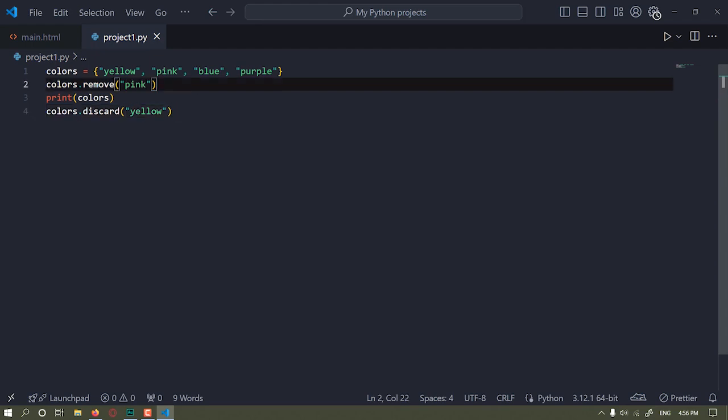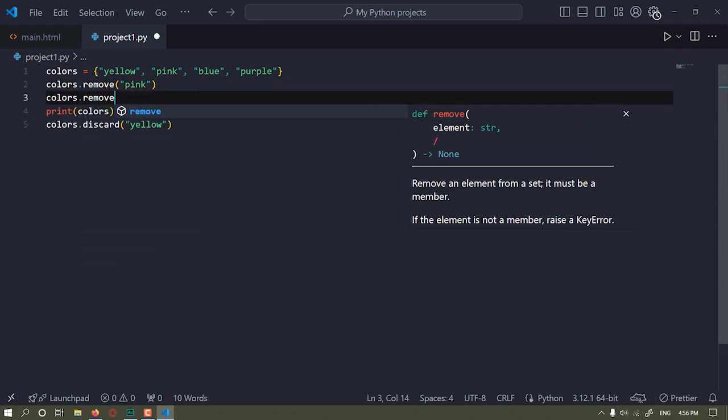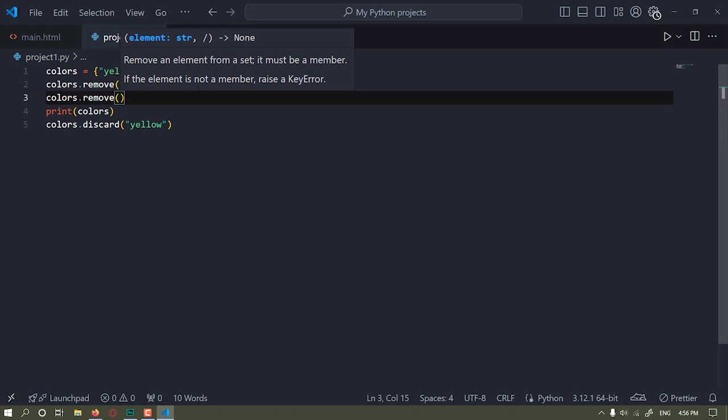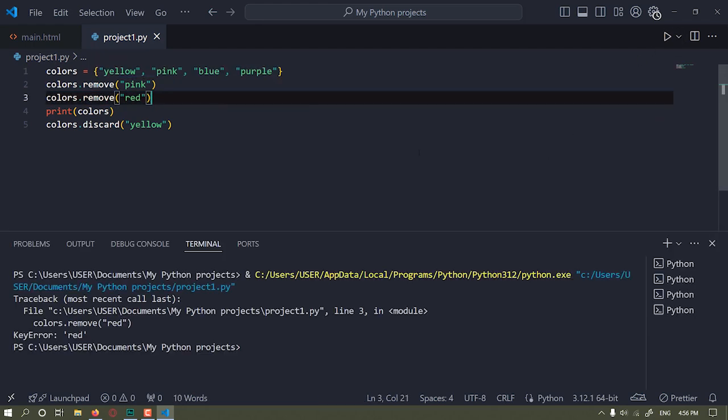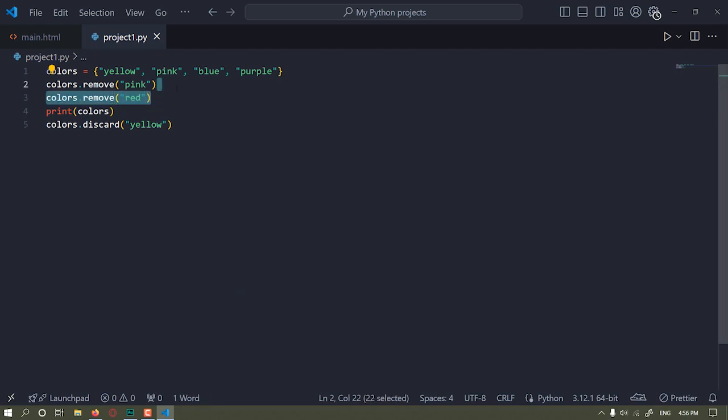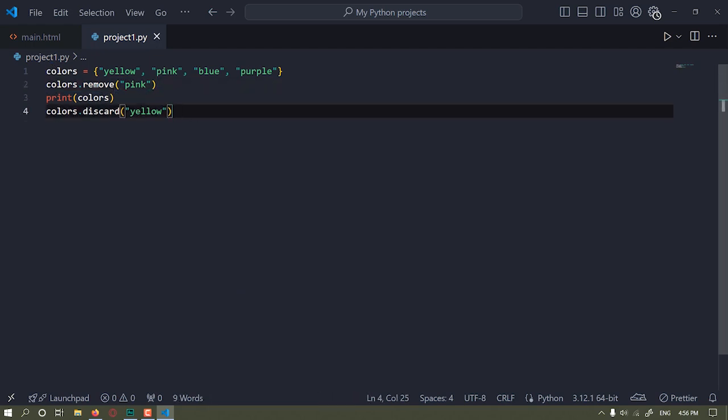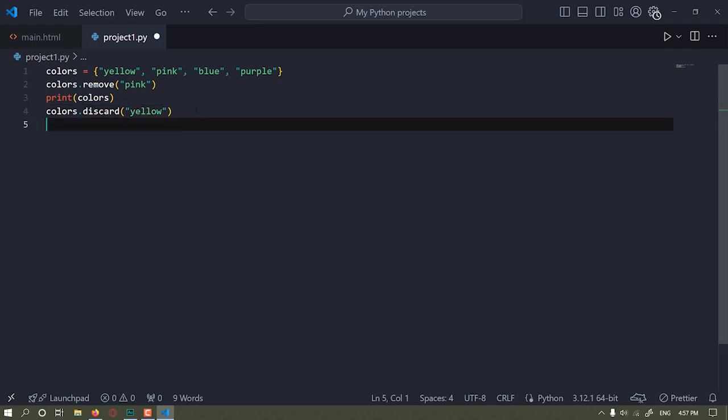Actually, I'm going to add in one more statement. Colors remove red, all right? Oops, forgot the double quotes. And then I'm going to run this and see how Python handles passing in a color that doesn't exist in the set. So let's see how that works. As you can see here, colors remove red, key error red. That doesn't exist. So let me just remove that since I've demonstrated it already, because if Python sees an error, it stops at the error. It doesn't move beyond that.